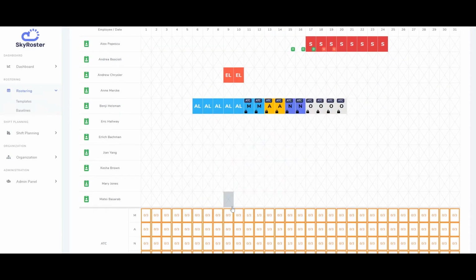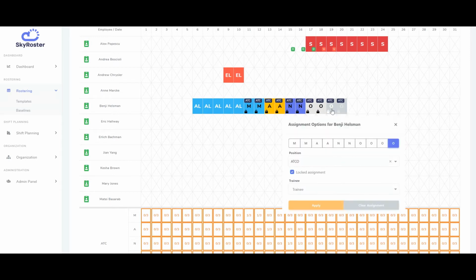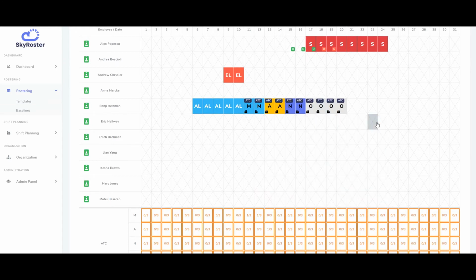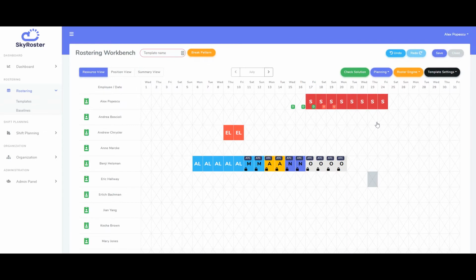Because we're using a shift pattern for this draft roster, when we assign a shift on a certain day, the engine will fill in the adjacent cells with the entire shift pattern. As you can remember, the locked assignments will not be changed by the roster engine when generating the solution, if the locked assignments hard rule is enabled. Okay, now let's generate a solution.